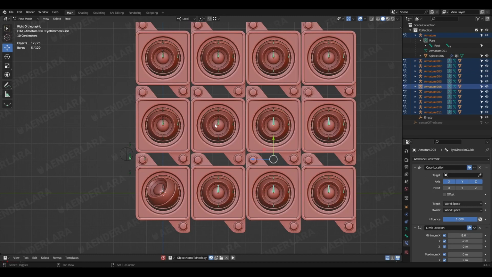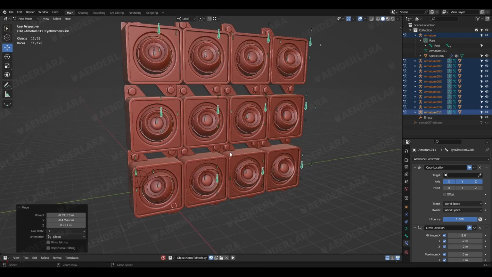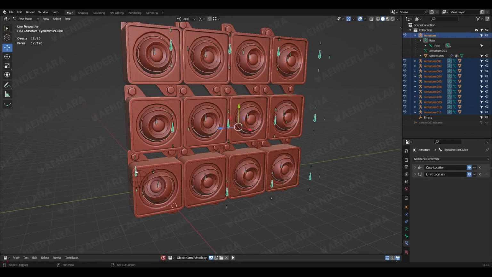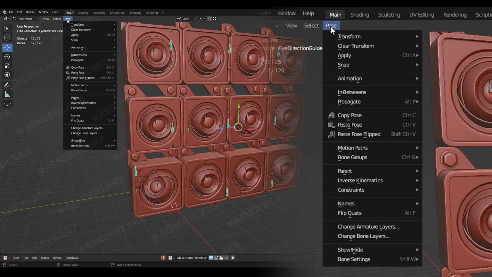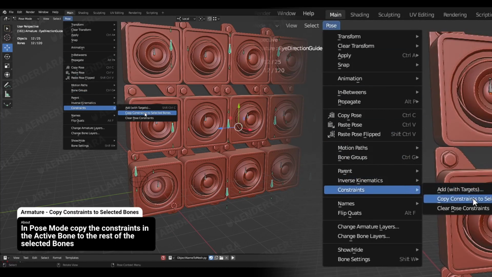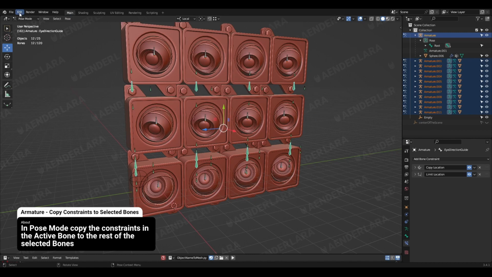To apply this to the rest of the bones, we must select all the armatures, select the bones we want to be affected by the constraint, and at last, select the bone with the constraint. Now, we can apply the option Copy Constraints to Selected Bones from the Pose menu. And there you have it. They are following now.